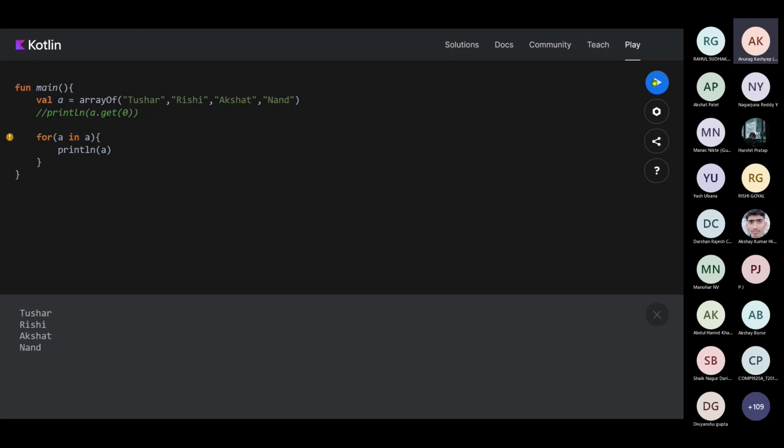You are incrementing the value one by one. First a is 0, then a is 1, then a is 2, then a is 3. So it goes until n. Okay, we have 4 elements, 1, 2, 3, 4. It goes till n and it executes. So this is the for loop, and this is how you will display all the elements.